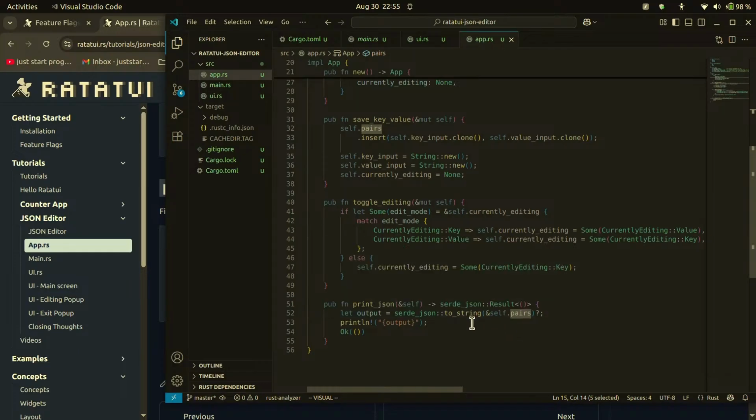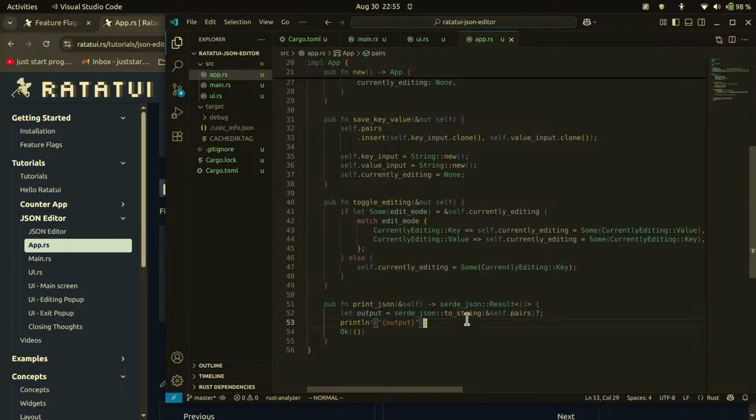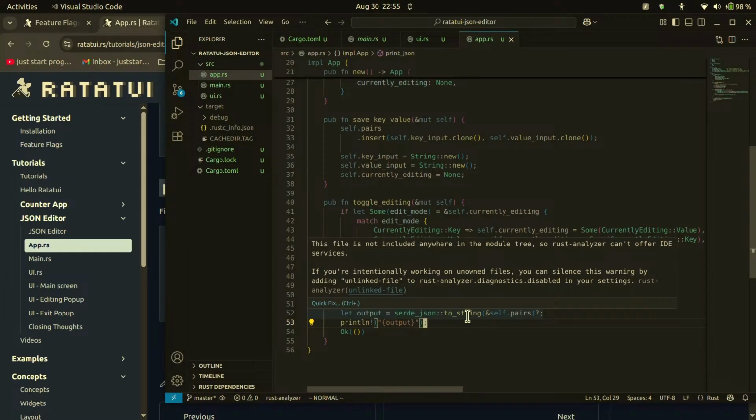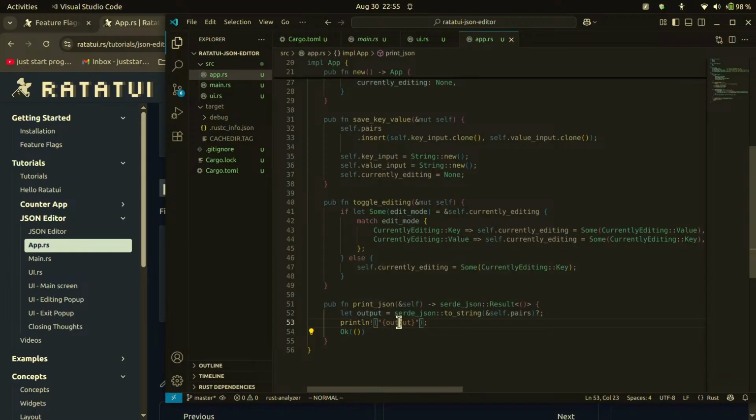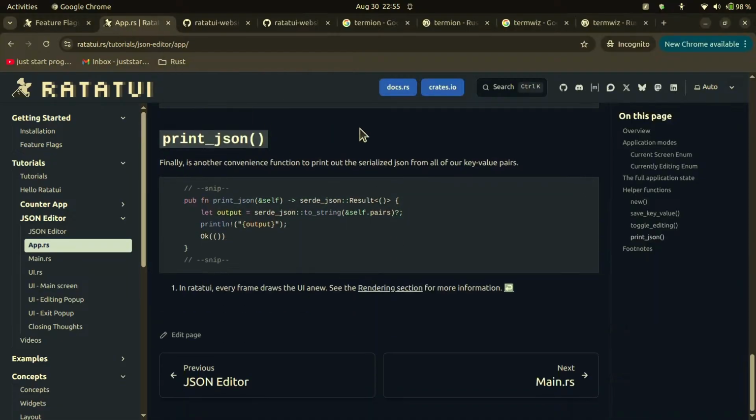I think it's serialized, it doesn't say. So pairs will be converted into a JSON string, probably. I'm just guessing, but let's see what the output is later on. There's not much explanation that we can see here. Hopefully in the next sections we'll see some explanation.